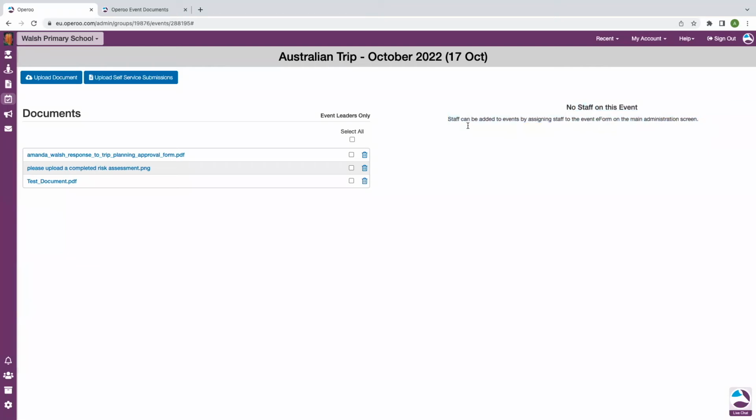So what that means is that when you have your event form, you can assign staff access to that form. Now, assigning staff access to a form gives them the ability to see the students that are attending that trip or associated with that form. And depending on your settings of your account, the staff members can then also see the students' emergency contact details and the students' medical and dietary information.